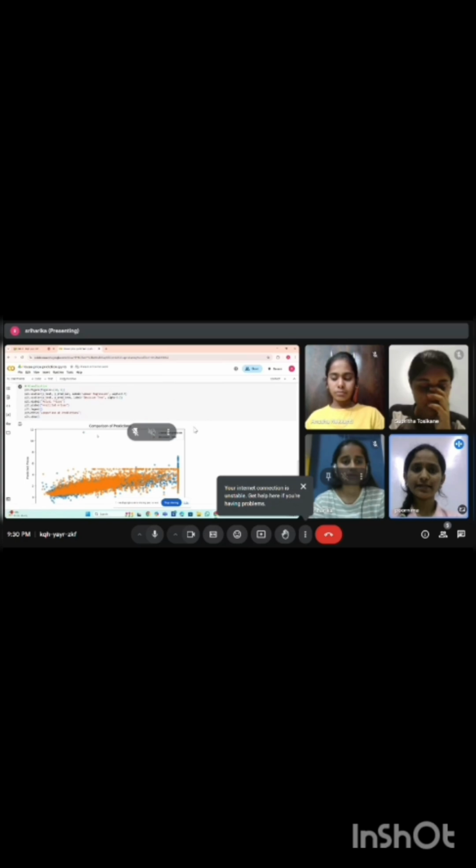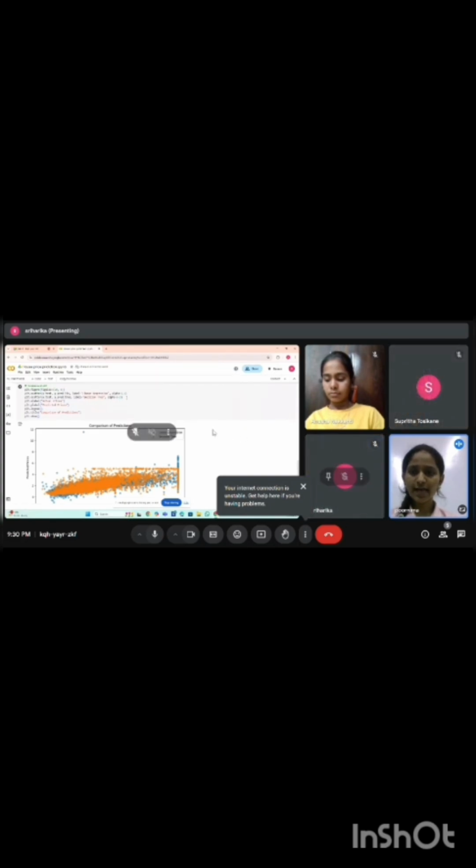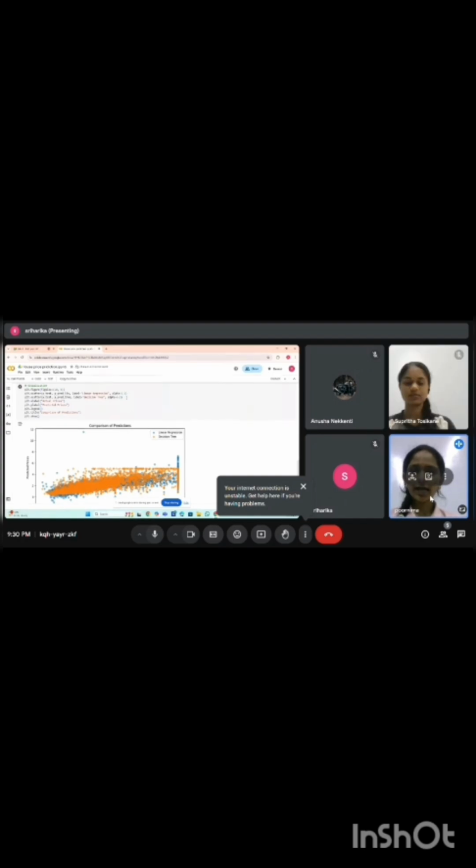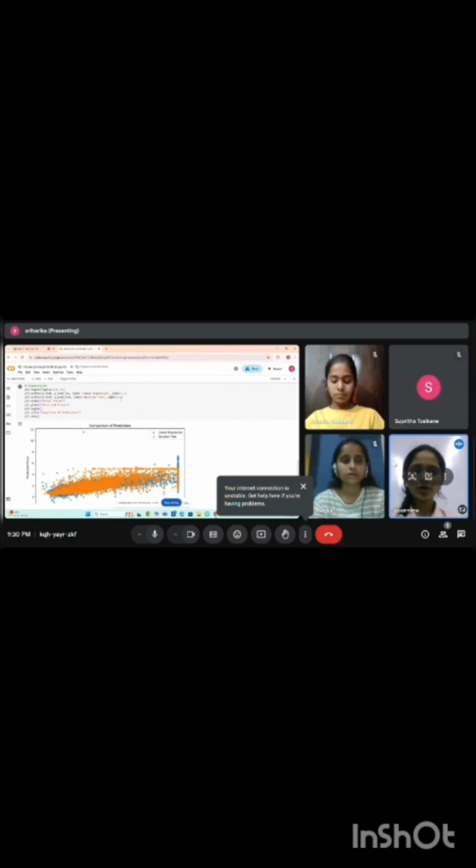For visualization, you create a scatter plot to compare the actual house prices against the predicted prices from both models. Each model's predictions are plotted as a separate series of points: the linear regression prediction y_pred_lin and the decision tree prediction y_pred_tree. The closer the points are to the diagonal line, the better the model's predictions match the actual values. Scatter points that are further from the diagonal line indicate poor predictions.